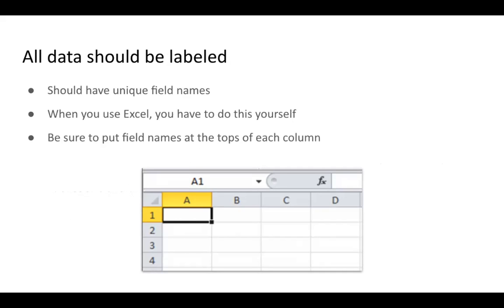So all data should be labeled. You should have unique field names. And when you use, say, Excel, a spreadsheet program, you have to do this yourself. So be sure to put field names at the top of each column.